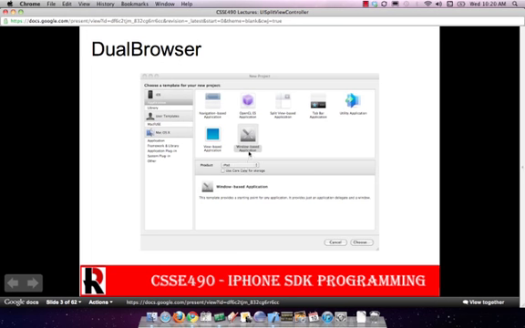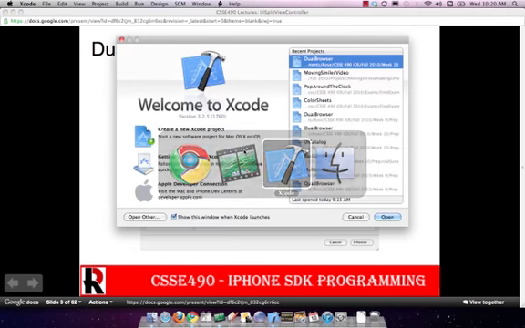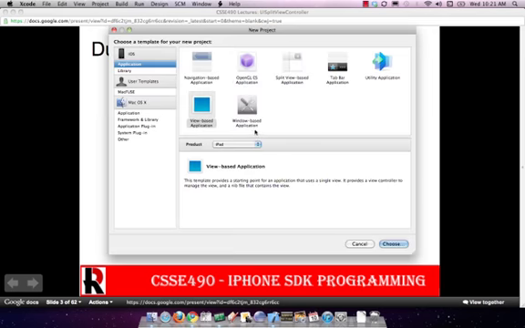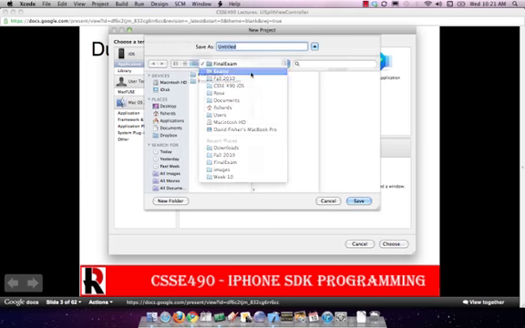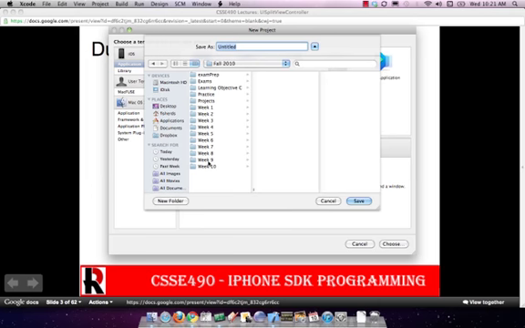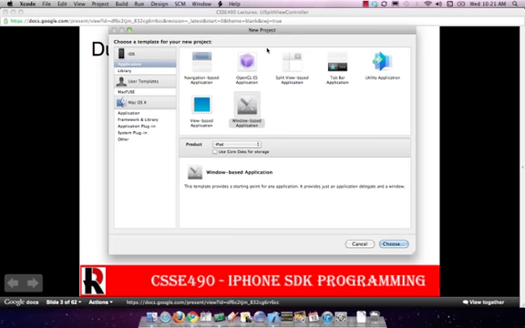Let's create a new project that's a window-based application for the iPad. We could have started with a split view based template, but we're going to start from scratch, and we're going to show you all the things that go into making a split view controller. So I'm going to say new project, window based for the iPad, and then I'm going to call it DualBrowser. As always, I've done it once before, so I'm going to call mine DualBrowser Video, but you can just call yours DualBrowser.